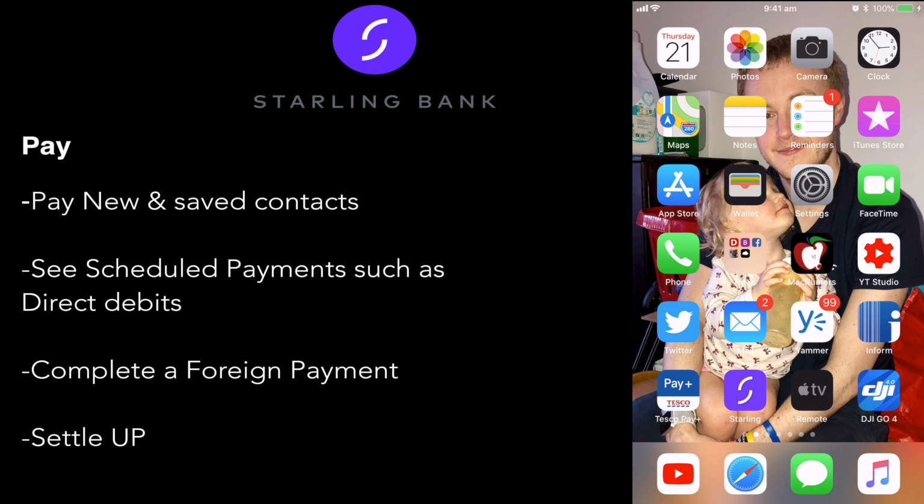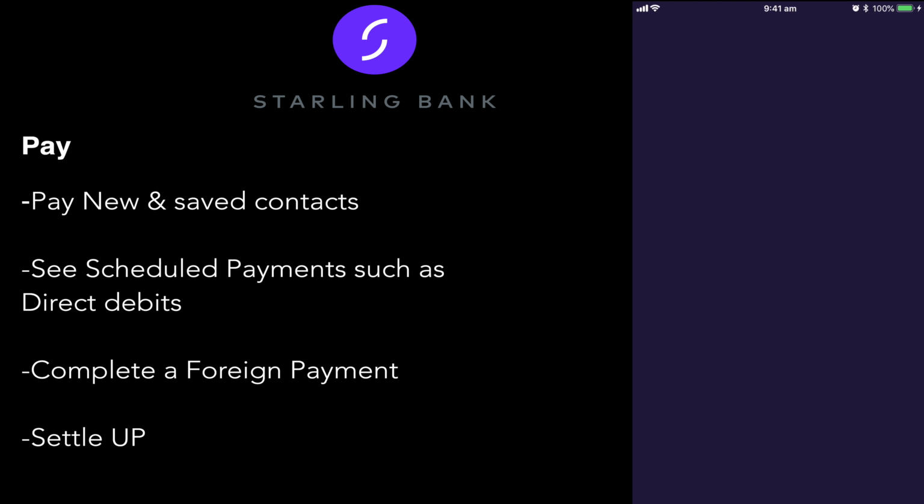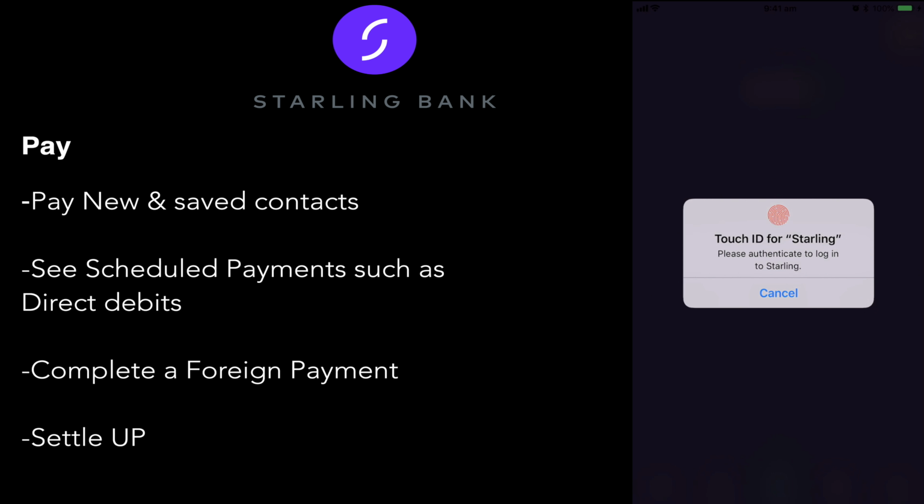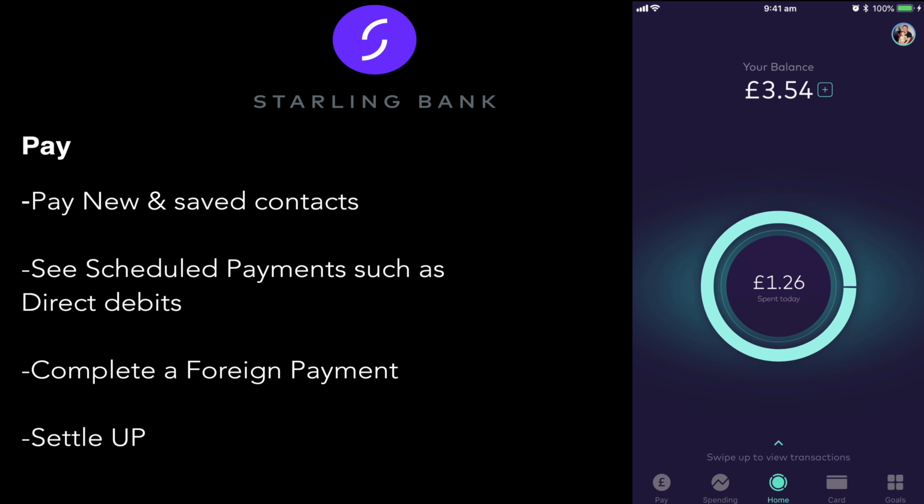We're going to do it in sections because there's 4 main sections, and within each of those sections we'll cover off what you need to know. So we're going to launch the Starling app. Obviously this works with Touch ID. And we are into the home page itself. We're going to come back to the home page in just a second. We're going to concentrate on the far left one, which is pay.